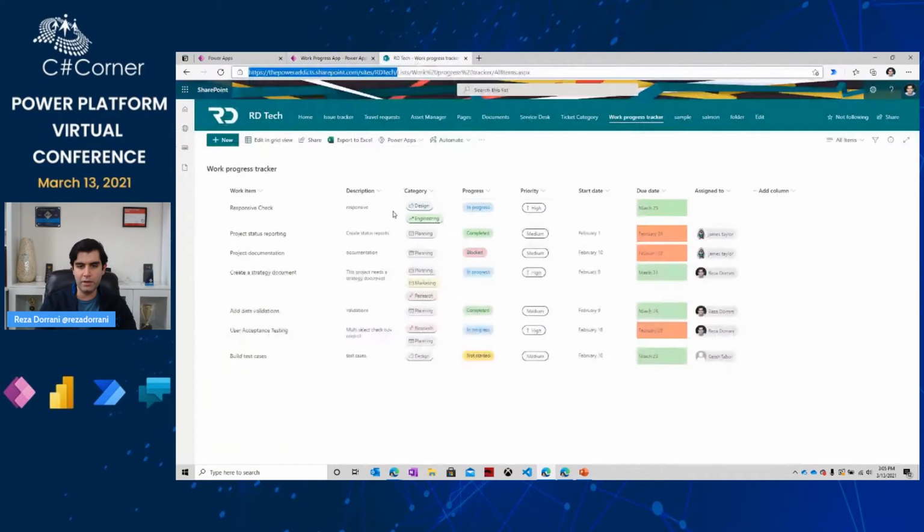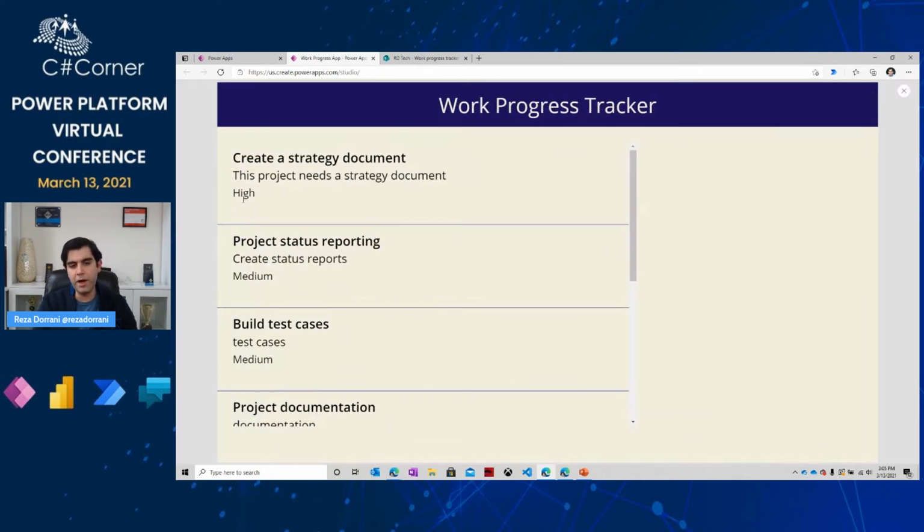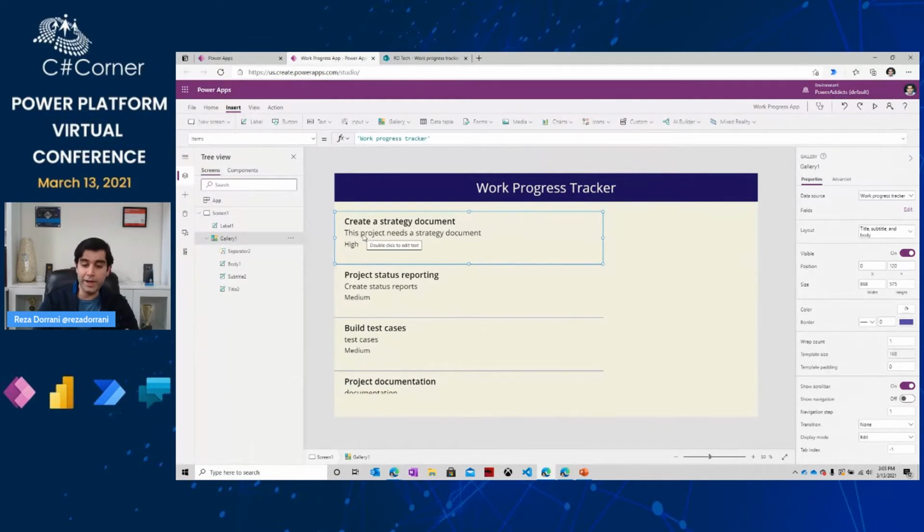shows me the progress value of my data, if I would like to see the priority value in this case, I can go ahead and replace this with priority dot value. And now if I preview the app, it's showing me the priority value for all the items in my gallery. So the first item, which is your template item, is what you can modify. And you're not limited to the layout styles. This is Power Apps. You have the full power.